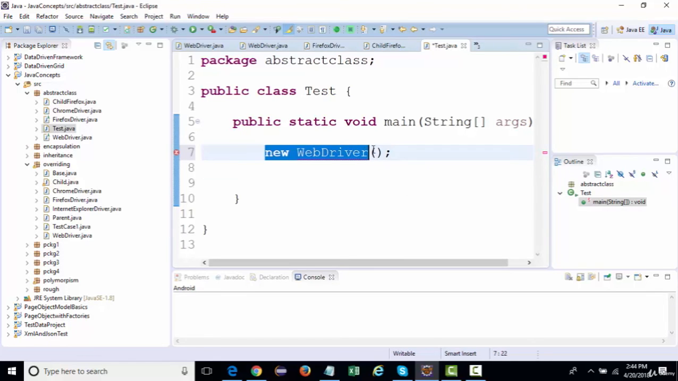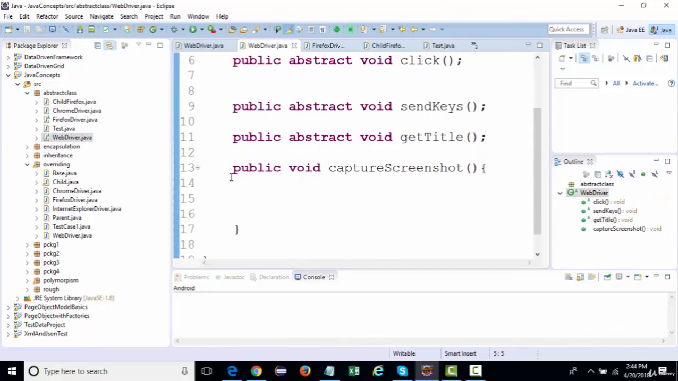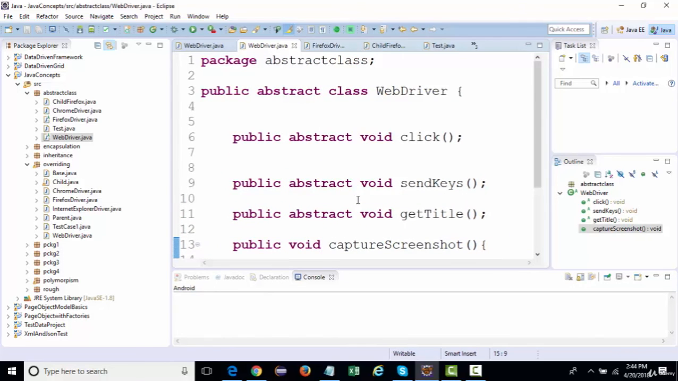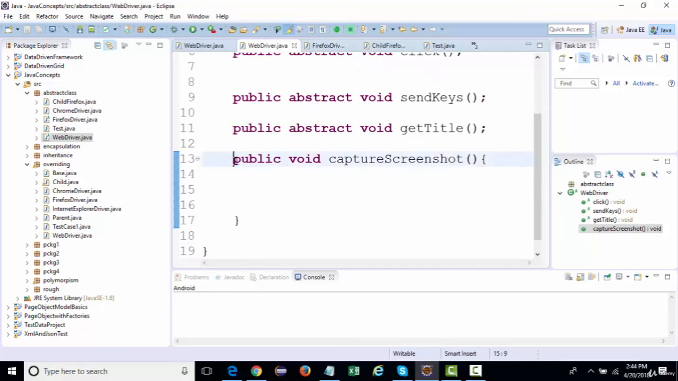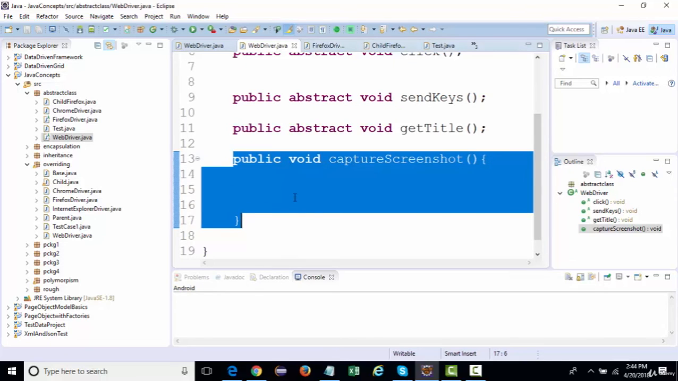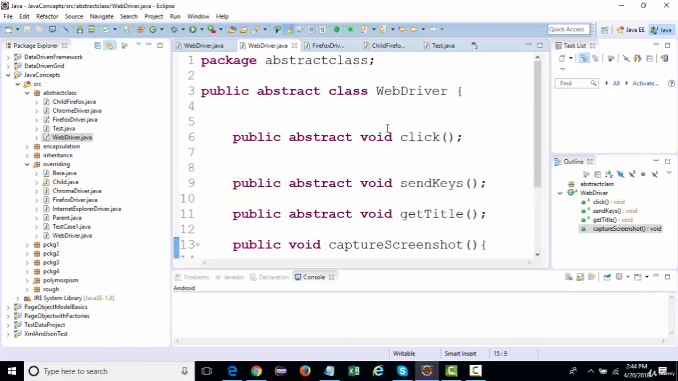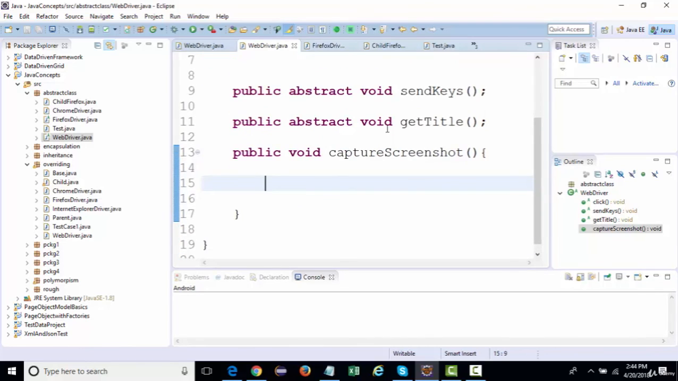But if I'm not able to create an object of this abstract class, then you remember we have kept some non-abstract methods as well over here, some concrete methods. Then how are we going to call those methods? How are we going to call this capture screenshot? This is defined over here inside this WebDriver class itself. This is one of the interview questions. So how can we call a concrete method from an abstract class? And the answer to this is with the help of inheritance only.